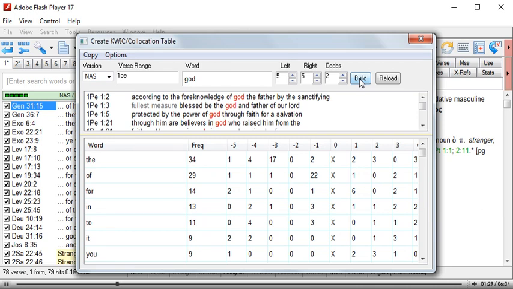In the top window you can see a brief single-line concordance with our search word, the word God, in red. This is a keyword in context concordance. In the bottom window, you'll see a collocation table. Notice that the words in the collocation table are sorted according to frequency. The X indicates our search word in the 0 position, in this case the word God, and the negative numbers at the top of the table show words that appear before our search word God, while the positive numbers show the words that appear after our search word God.